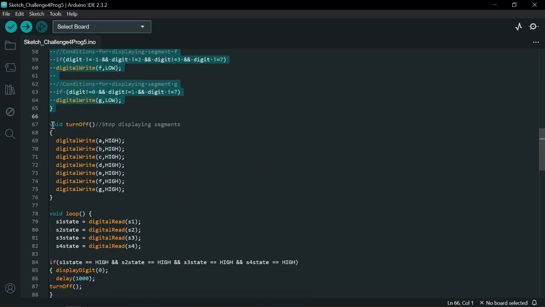Next, this portion of the sketch, turn off segments. This function turns off all segments by setting them high.